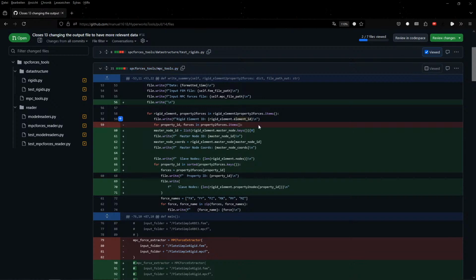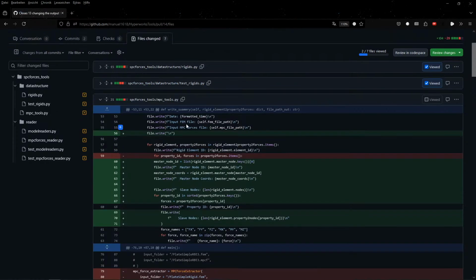Then we have the MPC tools, which is our main method. And there we have some adaptations on the writing summary. So thing here was to change that it is in order, right? There should be something for sorted. So this is removed for property ID forces and property to forces items. And it is now for property ID inserted property to forces keys.